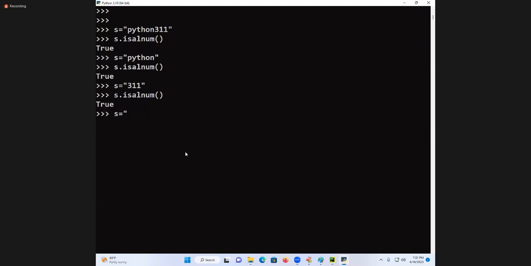Now, S is equal to "Python 3.11". Come on, why false, guys? There is a dot there. Most important. Now I will write it. Now I am saying "Python language 3.11". Come on, why false, students? Is a space there or not? That's why it is false.